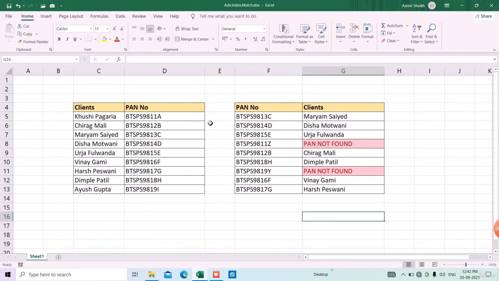So this is how in just 1 second, in just 1 minute, I must say, we can solve this problem with the help of INDEX MATCH, and we can also add IFERROR and conditional formatting, right? So I hope you have enjoyed this. Please try it yourself. Thank you.